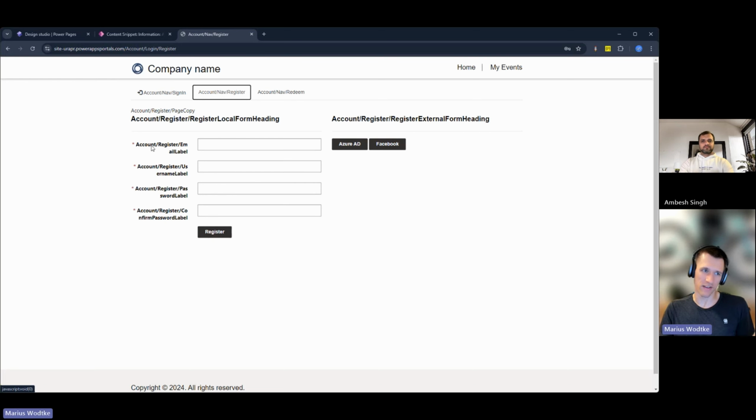You name them with the slash. This is a nice thing to separate them, and then you can put in a lot of labels and text and button text and so on, to really do the localization for each language.